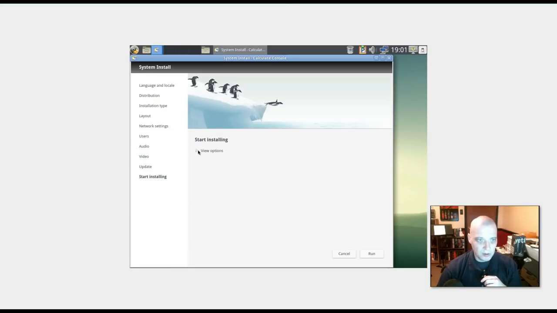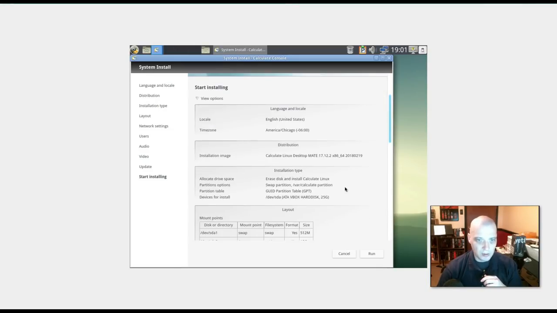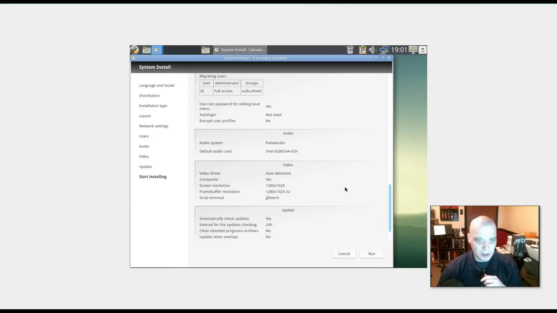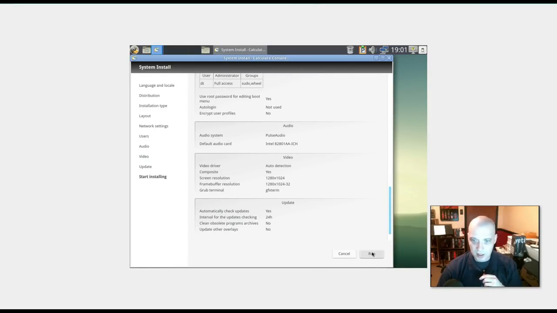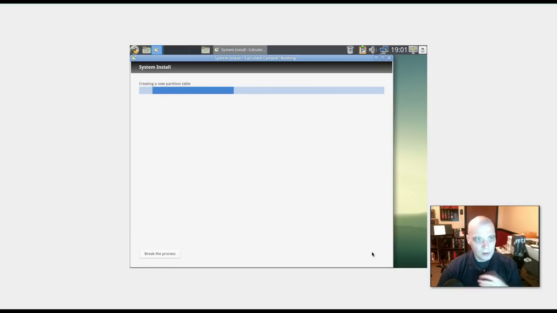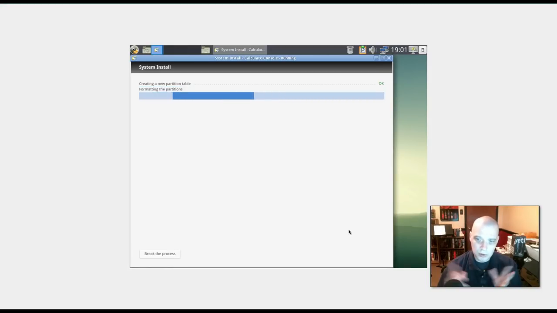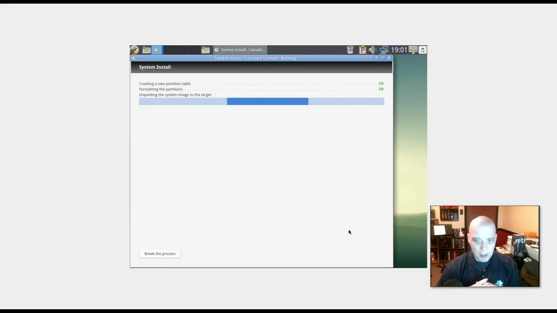And then I believe this is starting the installer. We have our summary here of everything we've chosen. And I click run, and it's creating our new partition table. Should format the drive right to the disk. In past installs I've done of Calculate Linux, the install process is very fast once it gets to this point, maybe 5 minutes.